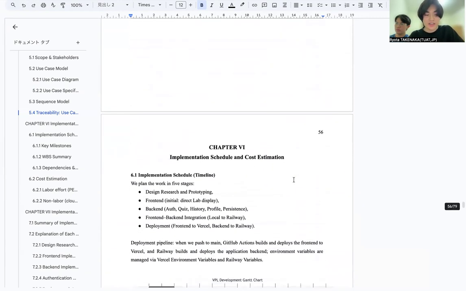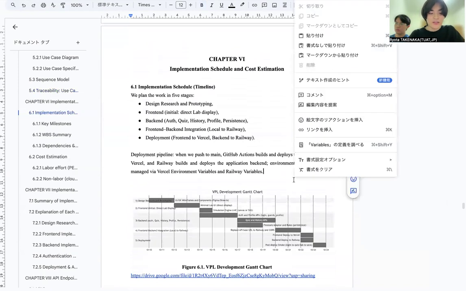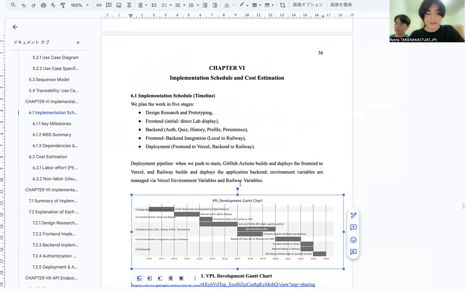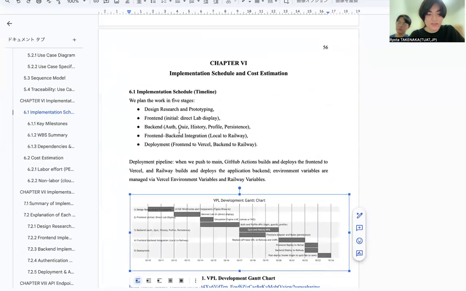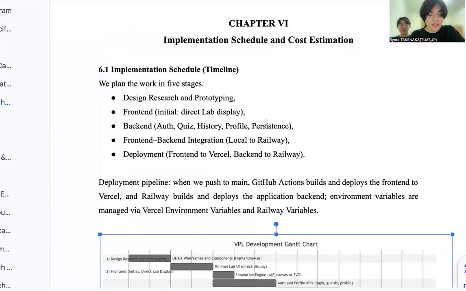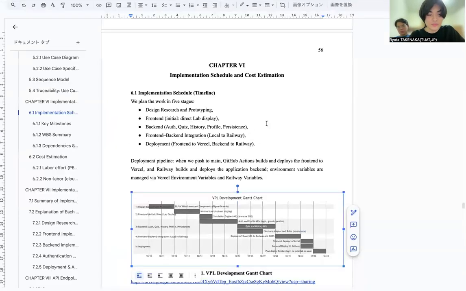And next is chapter 6. To manage our work, we created the Gantt chart diagrams shown in this section. We broke the entire project into five main stages. The first is design, research, and prototyping. And next is front-end development and back-end development. And next, front-end and back-end integration. And finally, the deployment.